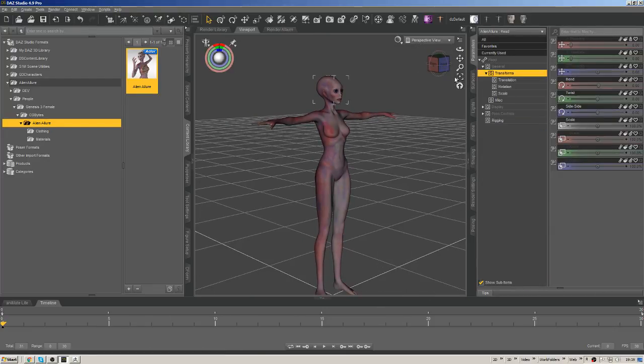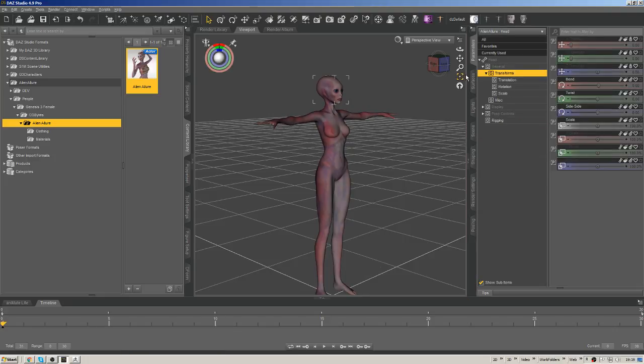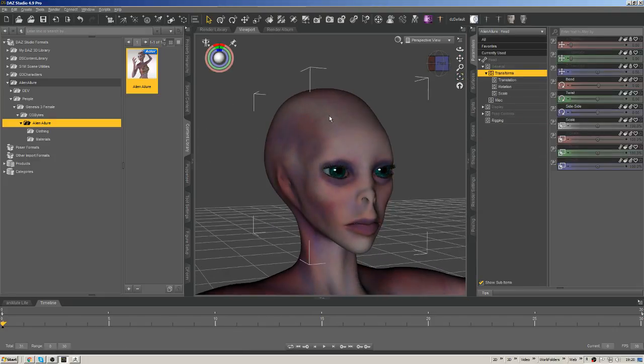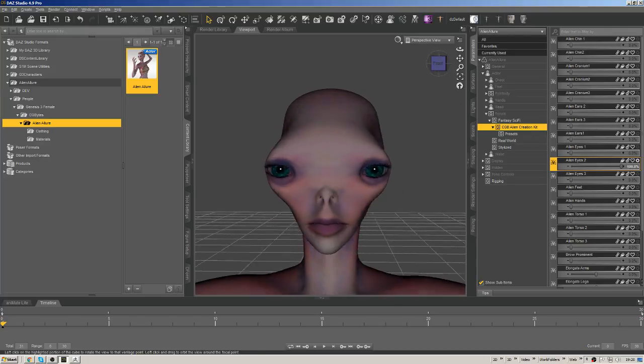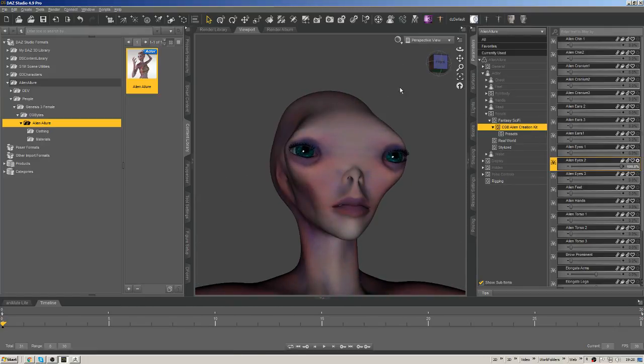Here we could take the Alien Allure. Now I'm fascinated. I want to play a little bit. Let's take Alien Allure and go look at maybe the eyes. I love this one. Oh my God, that's so cool. That's fun. That's some fun stuff right there.